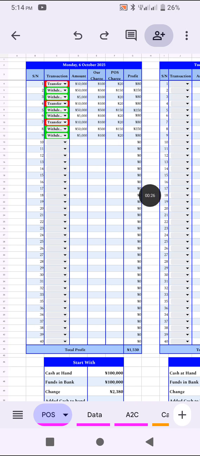So in this present video, I will be showing you step-by-step guides how to build this kind of table, including the coloring, including the design, including the conditional formatting, including the formulas. So without wasting much time, let's begin.